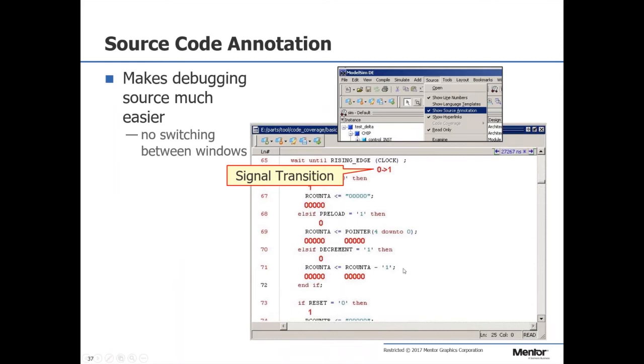So, source code annotation. If I'm in the source code window, I can either right-click and there's a menu there, or I can go up to the source menu and click Show Source Annotation. If I do that, it shows every user signal that's been defined, with the value of that signal right underneath it. You'll see right here on the clock, I have my cursor sitting at the rising edge of clock, so I'm seeing that clock is currently transitioning from 0 to 1.